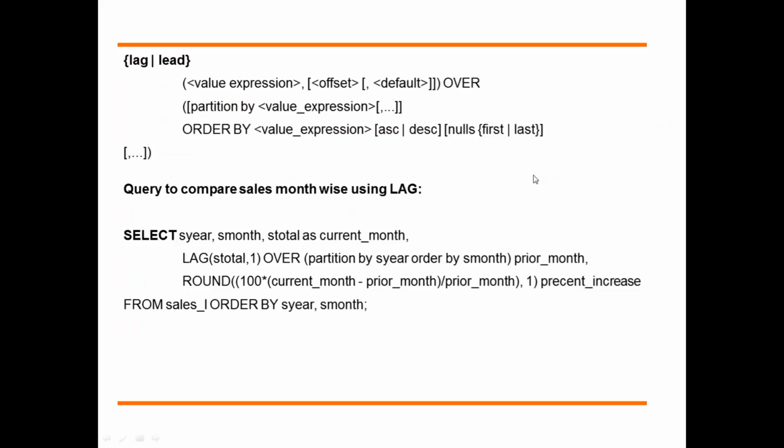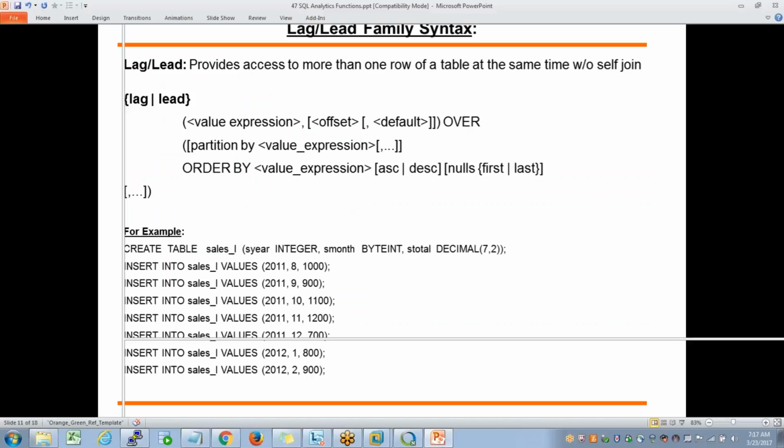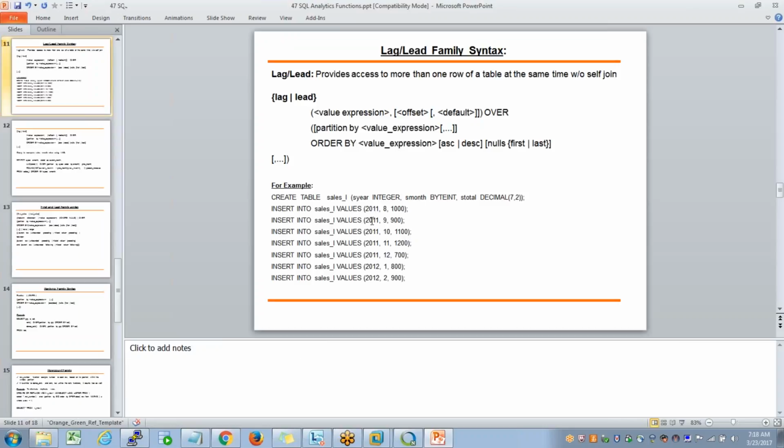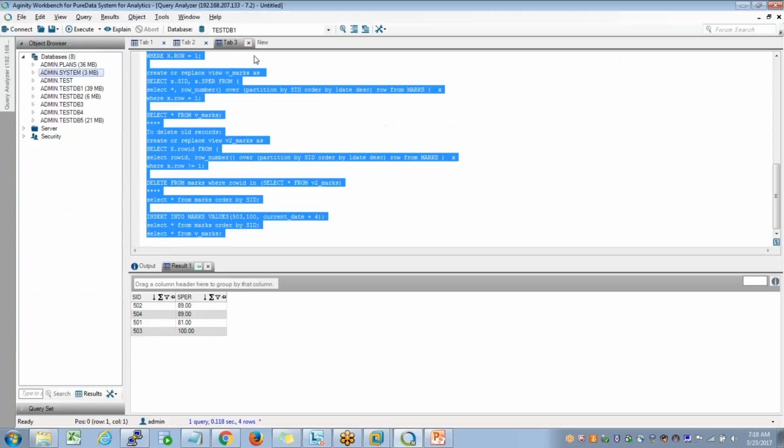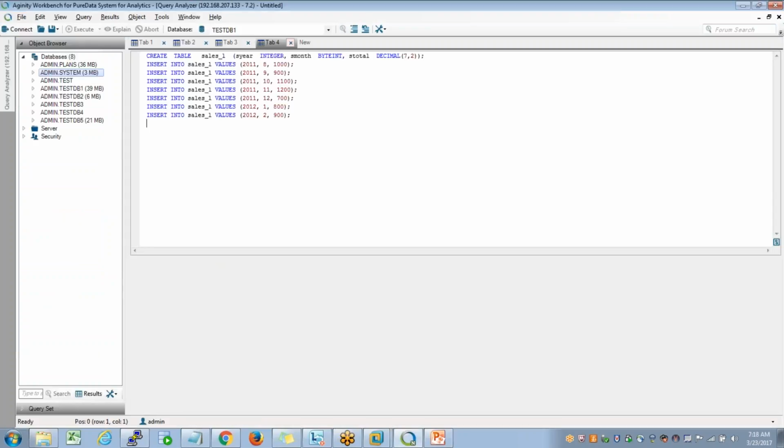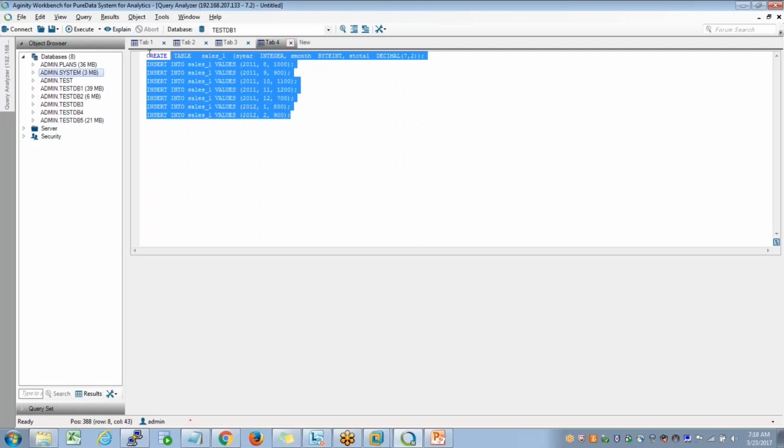Let me show that with an example. I'm just picking up the table here, sales_L. So in 2011, under month 8, the total sales are like this. Then the 9th month, 10th, 11th, 12th, and then 2012 came into the picture.